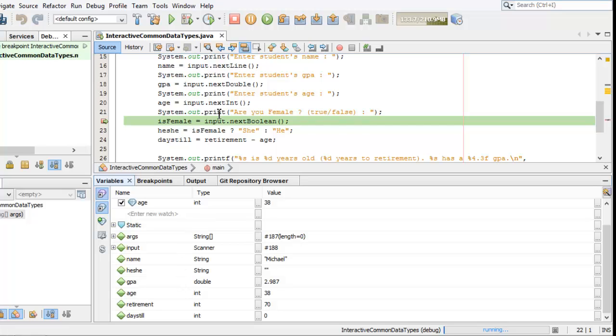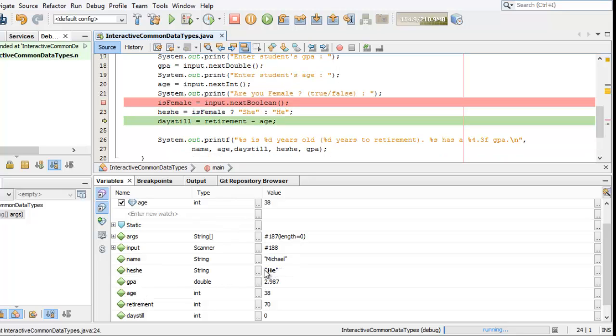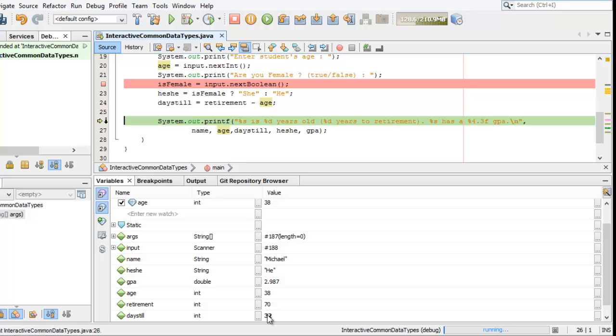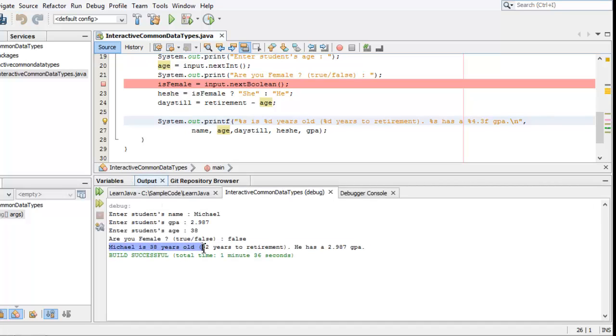So I'm going to go ahead and hit F8 to step through this. So now it's going to say is female. If you look, I hovered over is female, is false. So it's not going to return she, it's going to return he. Let's take a look at he, she and see what it says. Now it says he. Days till is retirement, which is 70, minus age, which is 38. 70 minus 38 is some number. It's 32. And then let's print it out. Let's continue with F5 and print the rest out. Michael is 38 years old, 32 years to retirement. He has a 2.87 GPA. Cool.